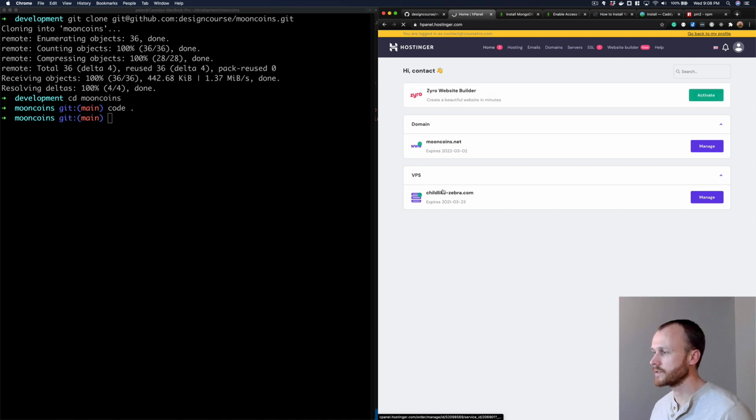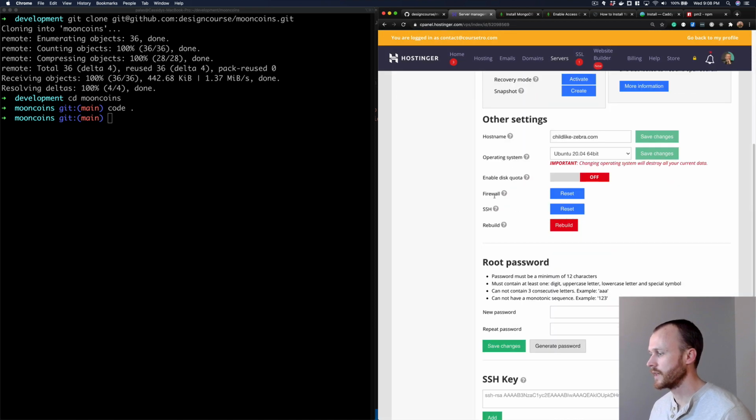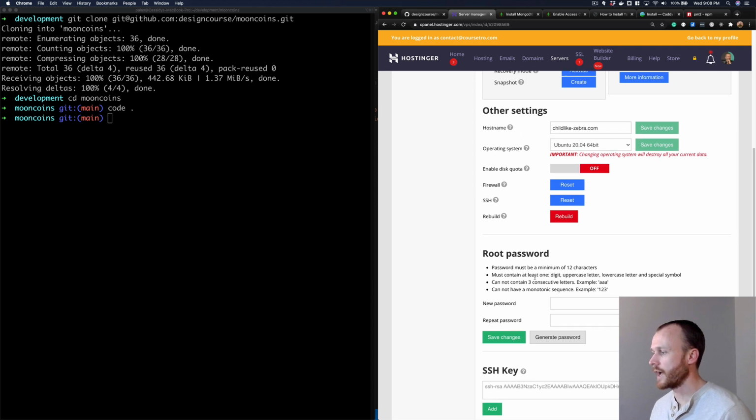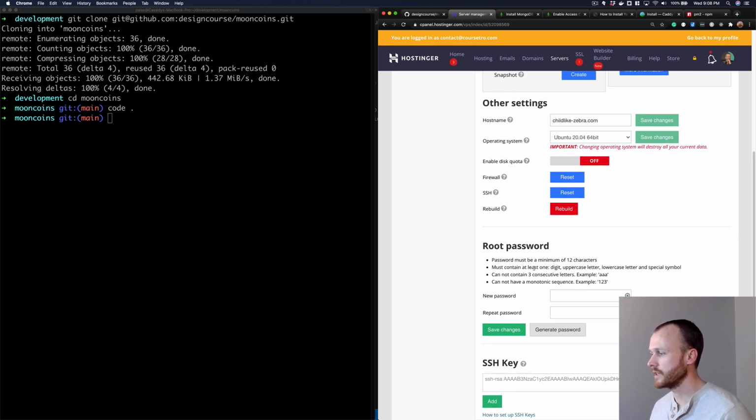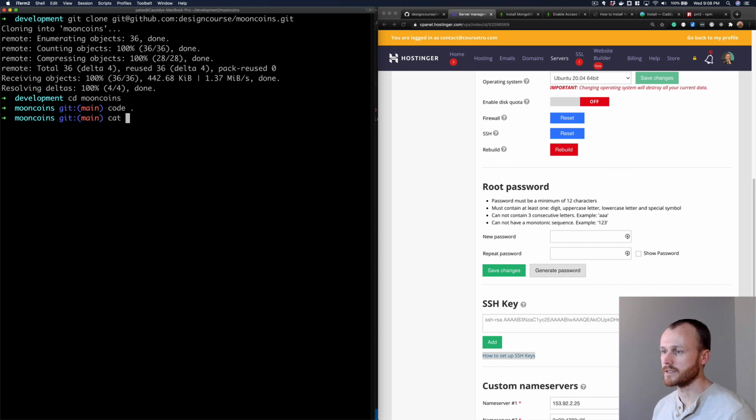Now I'll go back to the server interface, and I need to configure a way to connect to this server. There's a few different options. I could set the root password here and then log in with that. It's easier and more secure to use an SSH key. I already have one set up. If you need to learn how to do it, they have a tutorial linked here, but I'm just going to cat my public key out and then copy it into this input box.